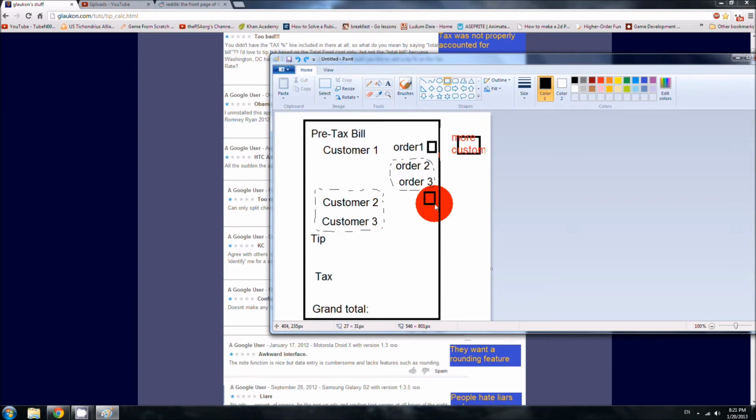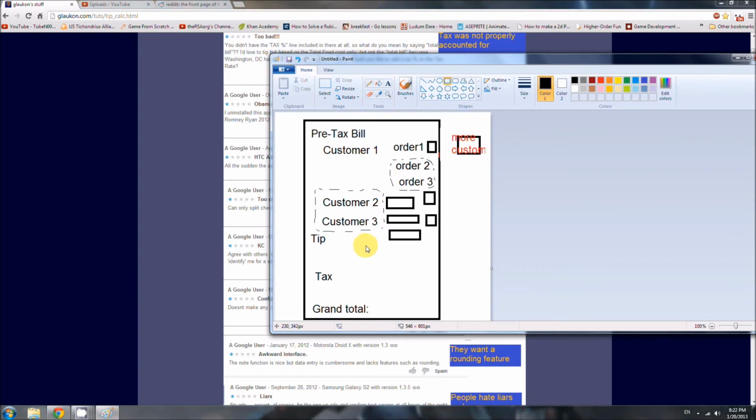And then, of course, each customer will have to have one of these buttons, and each customer will have multiple orders that are dynamically generated when they're using the app. So that'll be the pre-tax part of our bill. And then we have a tip part.